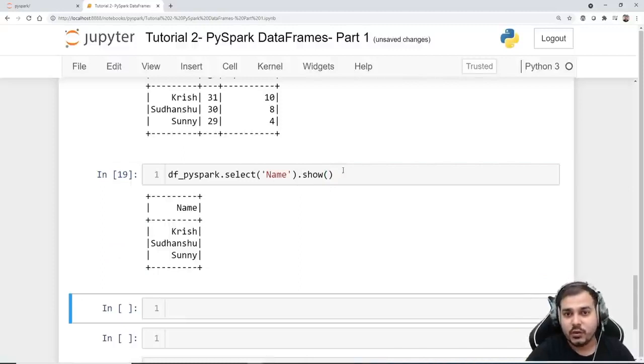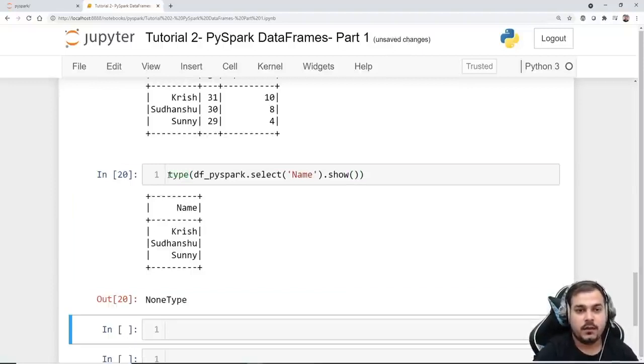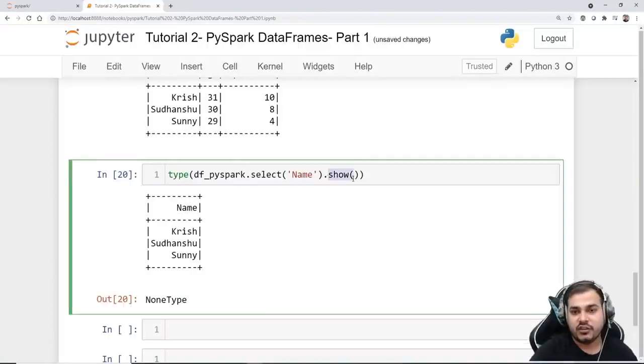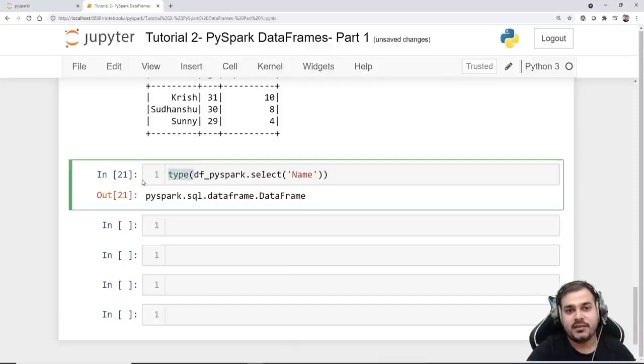When I do this, I'll be able to see this, and if I try to find the type of this, so sorry, if I remove this dot show and see the type, it is basically a data frame. Pyspark.sql.dataframe.dataframe, not pandas.dataframe. Pretty much simple.